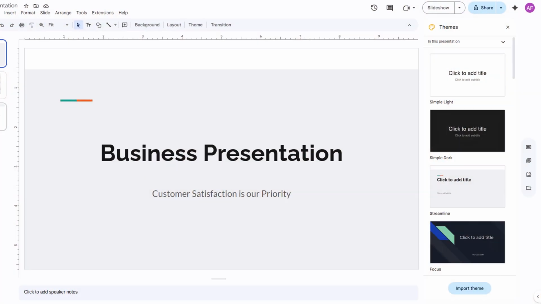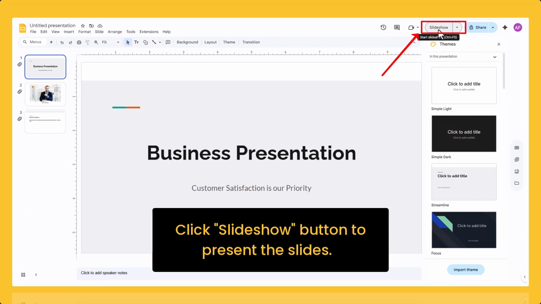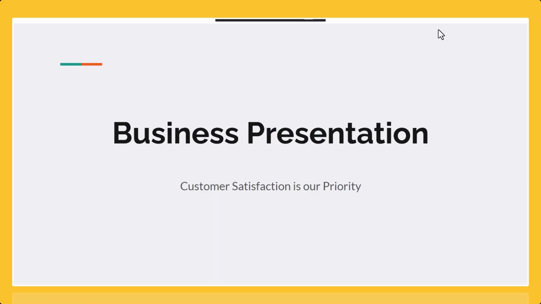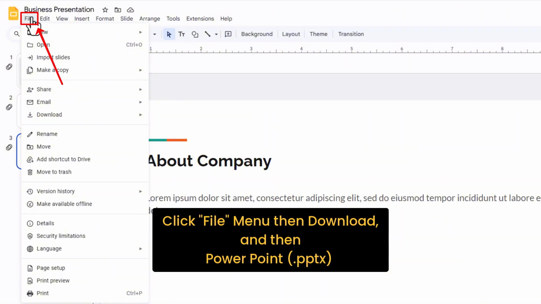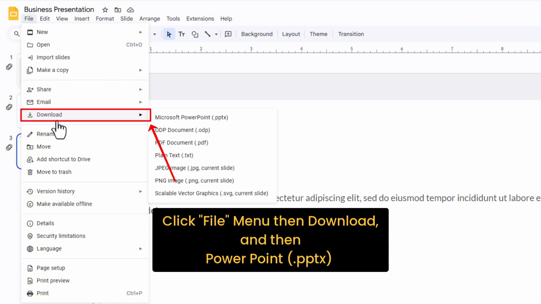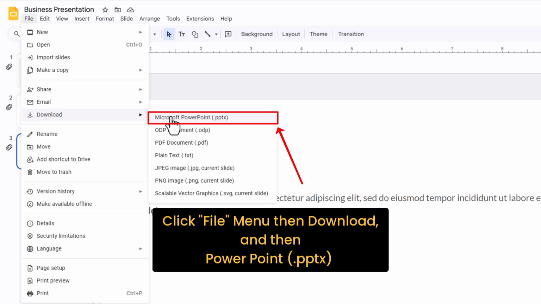To present your slideshow, all you need to do is clicking on the slideshow button in the top right corner. You will see now the result. To download the slideshow, just click on file in the top left corner. Now go to download and here you have the option to download it as a Microsoft PowerPoint PPTX. So you can also use it on Microsoft Office PowerPoint.